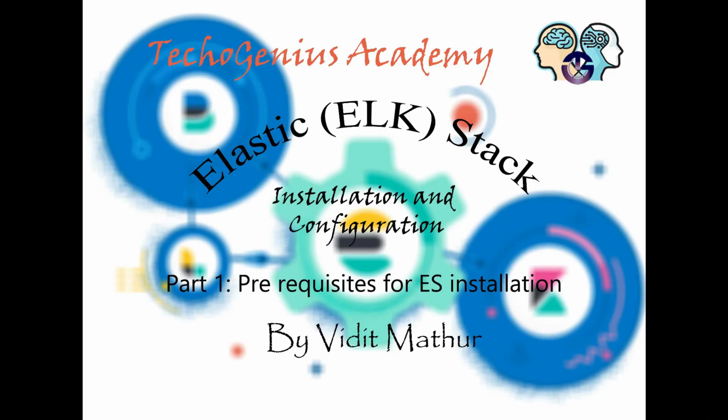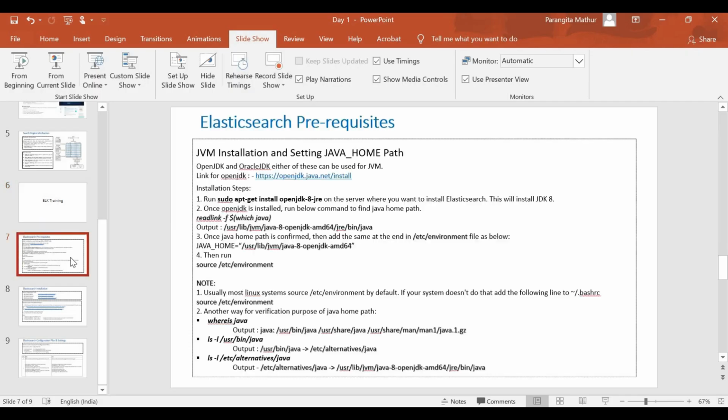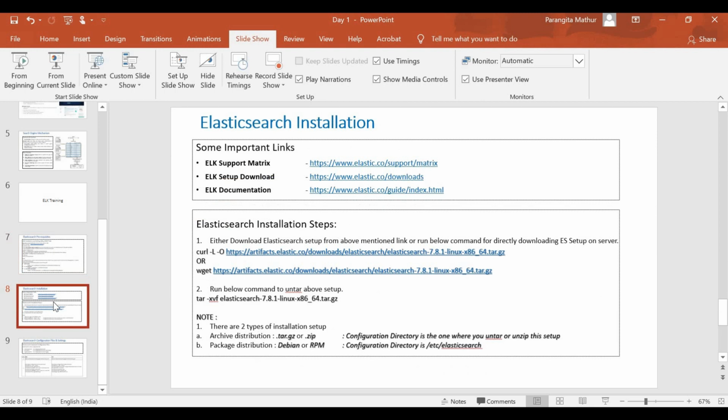Hello everyone, this is Vidit Mathur and today we'll continue our session on Elasticsearch. In today's discussion, we'll cover Elasticsearch prerequisites, like what all prerequisites have to be taken into consideration before installing Elasticsearch. After that, we'll install Elasticsearch and discuss the way of installation. We have different packages available, so what's the difference that these packages make?